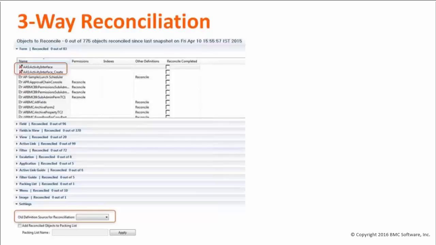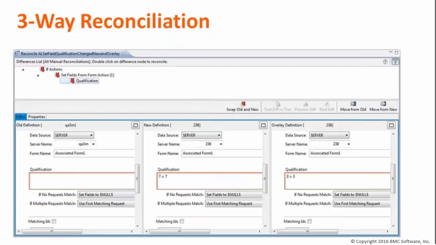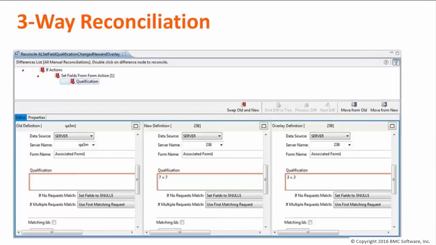At the bottom of the screenshot, you see a drop-down, the old definition source for reconciliation field. This will allow you to select the server you logged into, either out of the box or your production or QA. You need to supply this information for comparison purposes. When you double click on the object to reconcile from the previous screen, you will see 3 panes that show overlay differences. The first pane is the base object from your reference server. The second pane is the new object after upgrade. The third pane is the overlay object. You can analyze these changes and decide if you want to keep your change or merge with out-of-the-box changes.